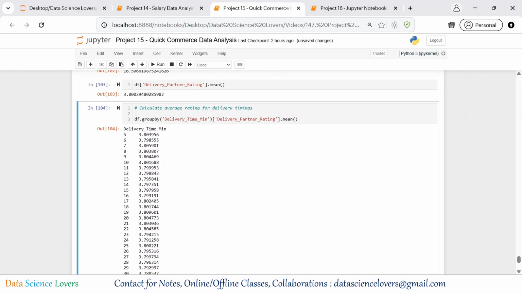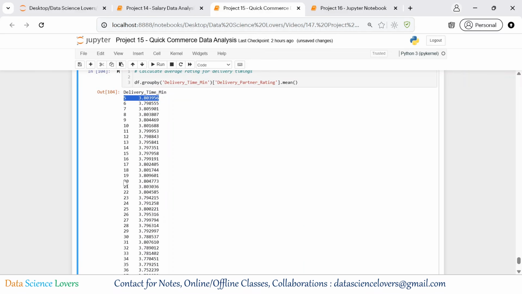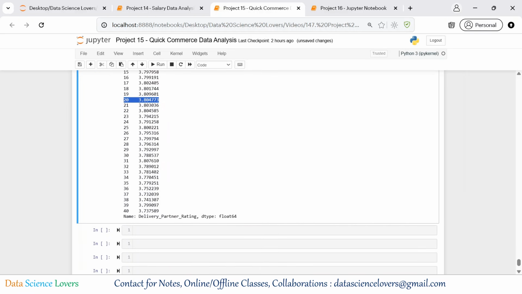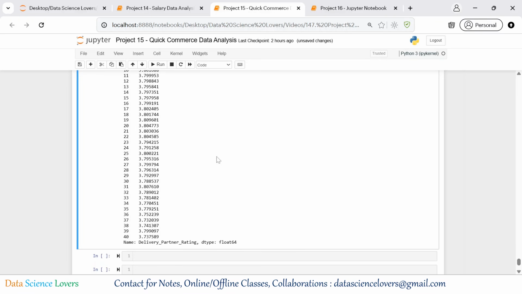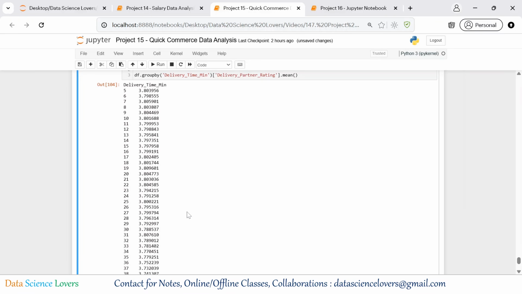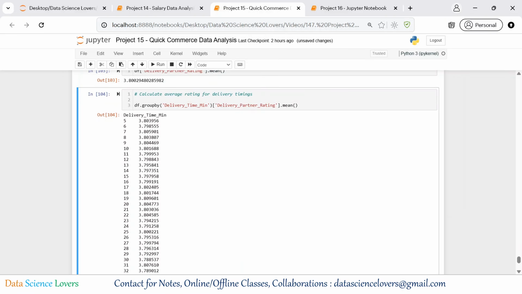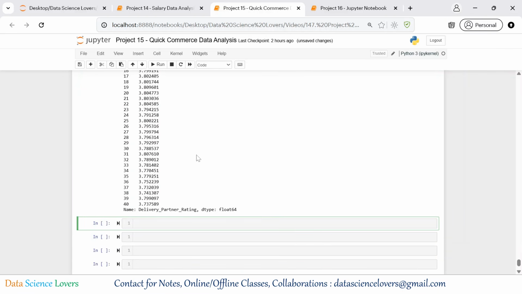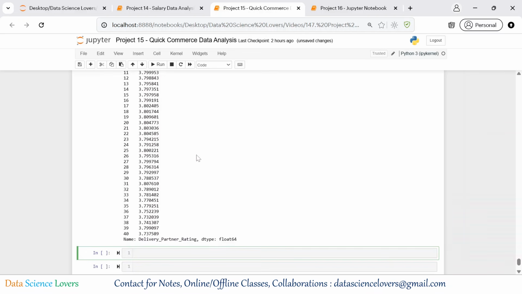It is showing when the delivery time is 5 minutes, the average rating is 3.8, while if the delivery time is 20 minutes, the average rating given by customers is 3.8. Okay, and when the delivery time is 40, the average rating is 3.7. From this we can easily notice that there is no effect on the delivery partner ratings based on the delivery time. We can also check the correlation between these two columns.